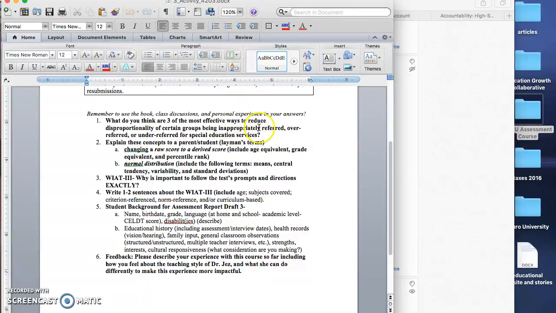Part of that is in your textbook. We'll also be talking about that in class, and then anything in your own experience. And then I'm going to have you explain these concepts to a parent or student. So in layman's terms, how do you change a raw score to a derived score? And I want you to include age equivalent, grade equivalent, and percentile rank in that answer.